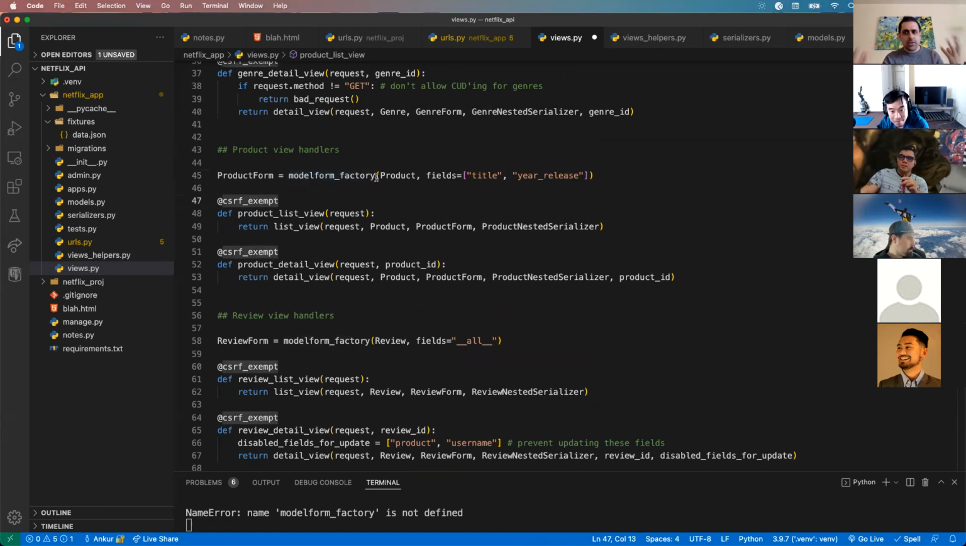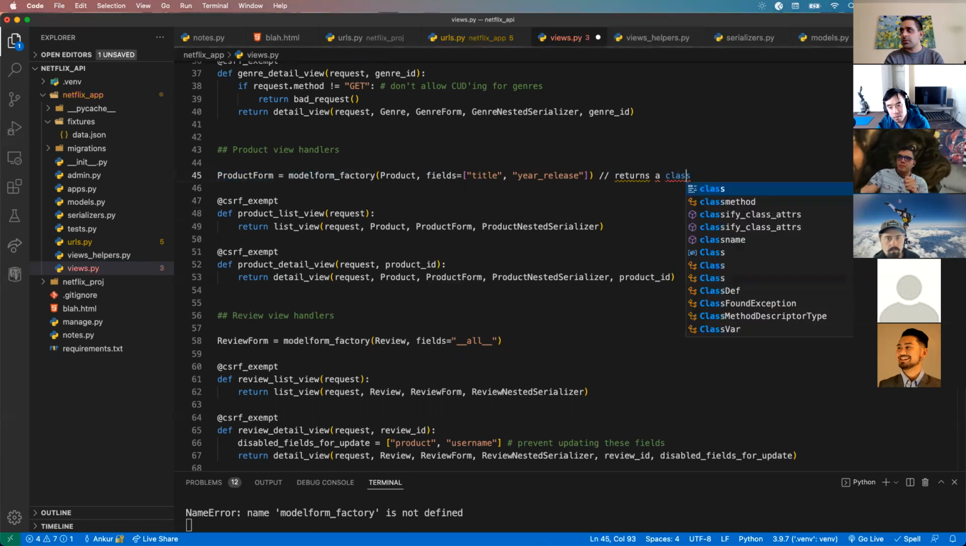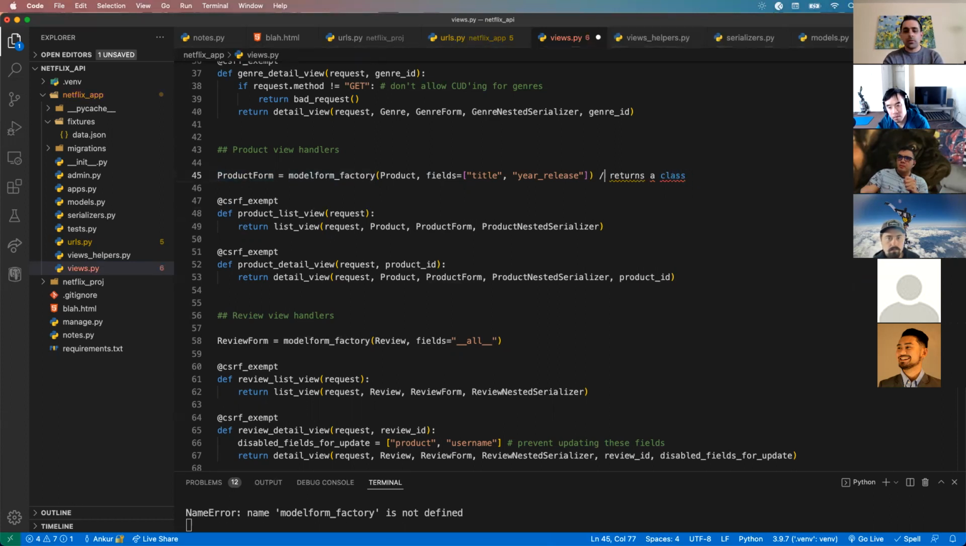So again, I think we all have an idea what a factory does. This is a function where we pass it the model name and the fields we care about. It's going to return a model form class. This is a class. Notice the naming syntax, the camel case, not snake case. It returns a class, and this is not JavaScript. This is Python.